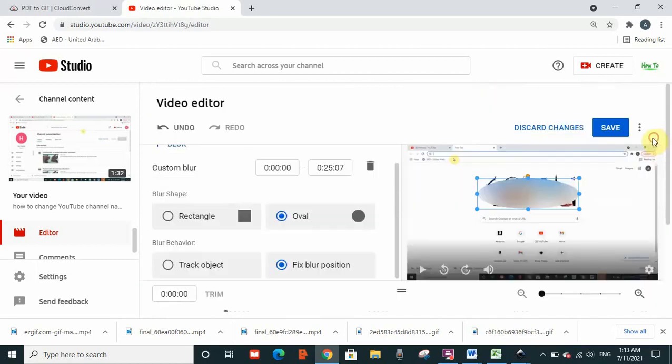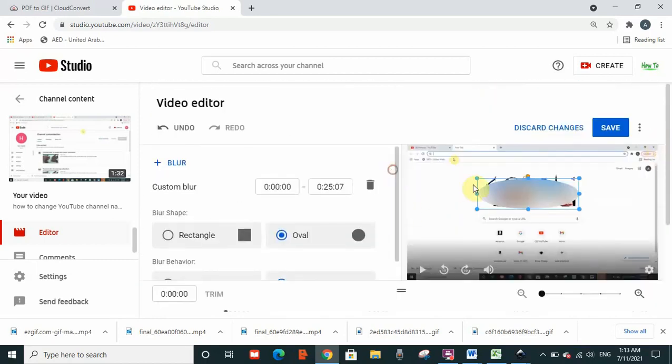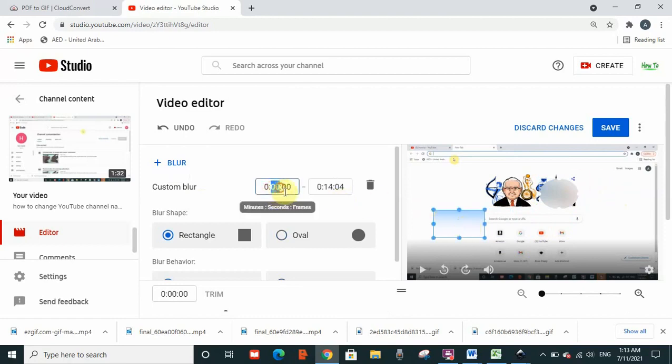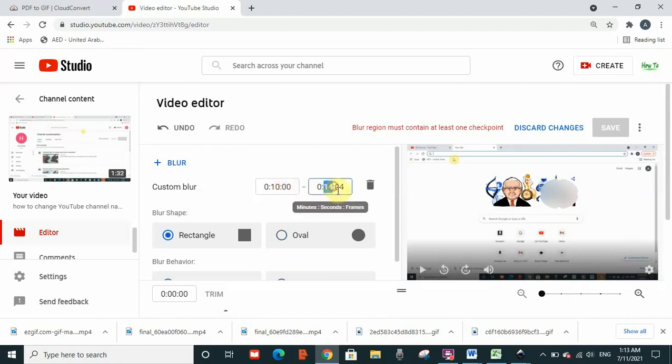Now there is one more option which you can do, which is that you can add many blurring windows if you need to cover many objects in the same video. In this case you need to go and click on blur, and let's say you want to go on custom blur. You see another window has opened, and now you want to make it from, let's say, 10 to 25.